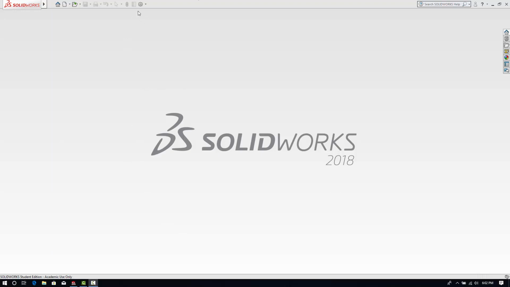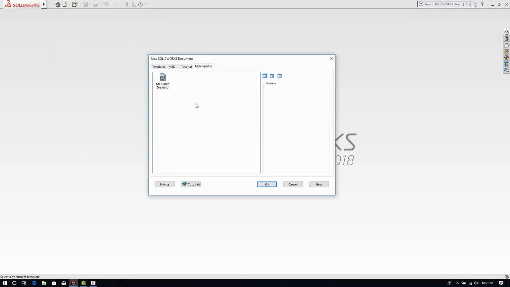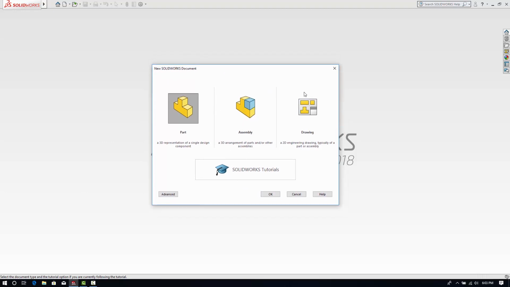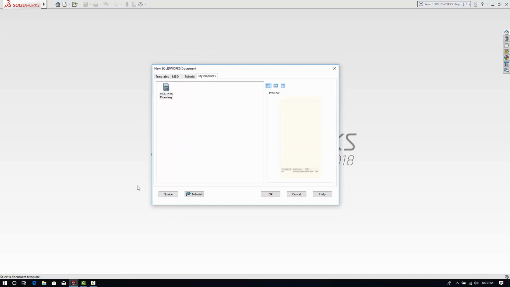Just a quick reminder from last time: if we go to File, New, you have Novice. If I go to my Advanced, you have your Part, Assembly, Drawing. This is your Novice, your default SolidWorks input. Every time you open up SolidWorks, this is the basic layout you get. But if you go to the Advanced one, which is what we have been using lately to create the drawings, you have the templates.